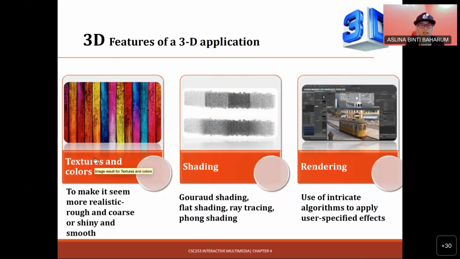Texture and color, okay, to make it seem more realistic rather than seeing it in one dimension, okay, static. Okay, if you use 3D features, you can see the images like real, have a texture. You can see the rough, the shiny, the smooth of the images. Okay, that's the purpose of using the 3D features.